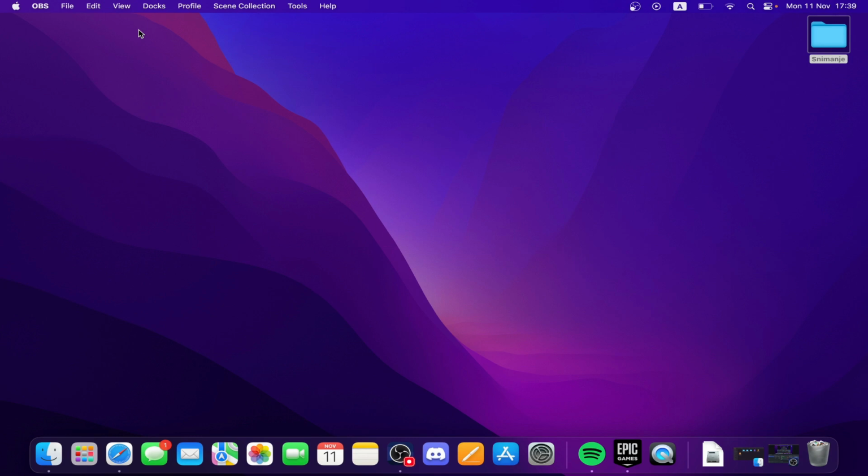As you can see, in the top left corner, we have the Finder, the File, Edit, View, Go, Window, and Help options. In the top right corner, we have the Wi-Fi, the date, and everything. And in the bottom, all of your applications. Well, not all of them, but the ones that you use.